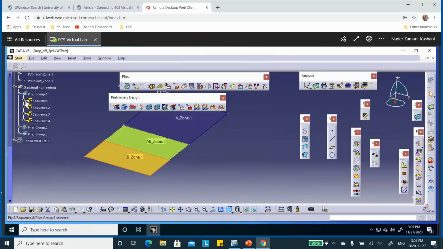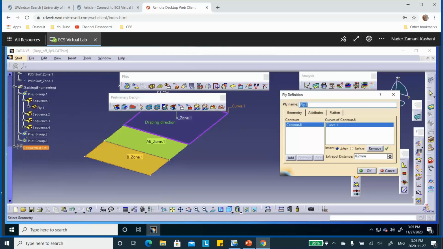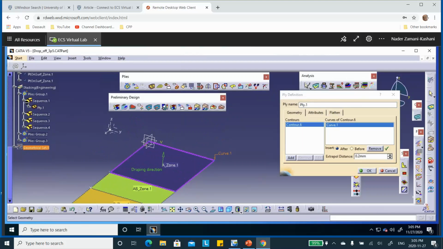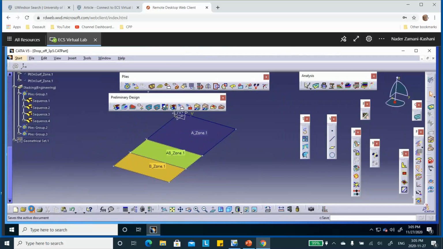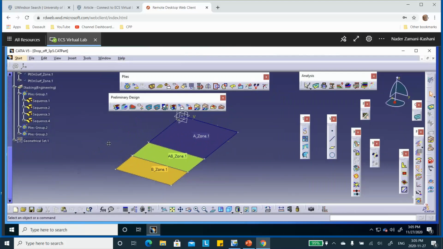Let's try something from here. Ply 1, see, up. Good. If they're wrong, then you can always flip it, but that's okay. So save. We're almost finished here.